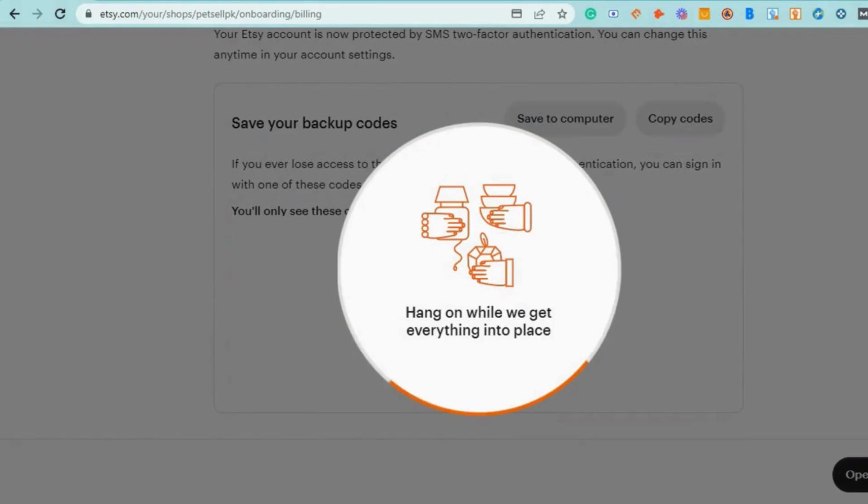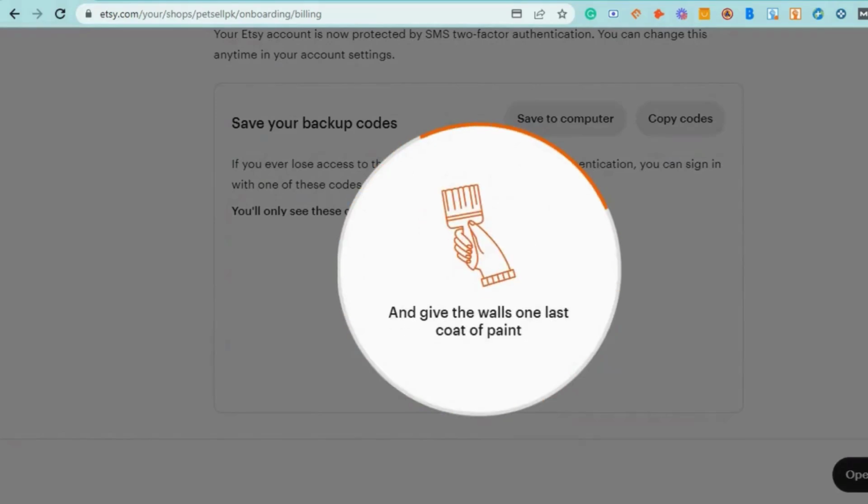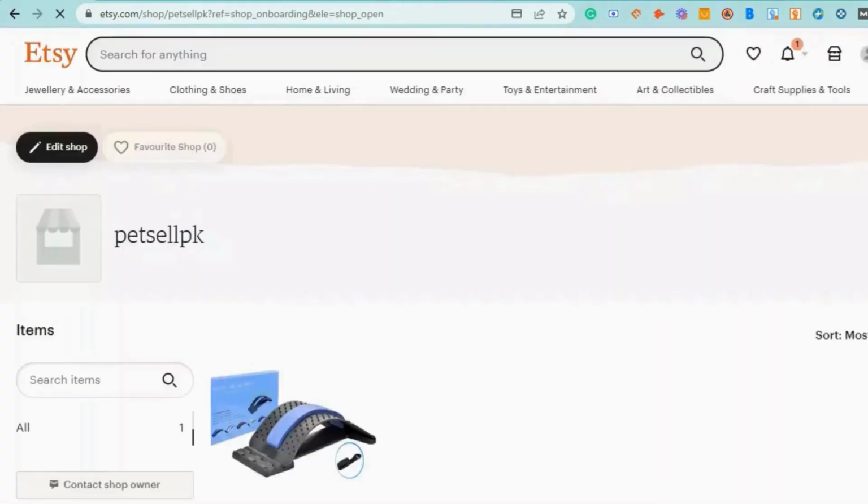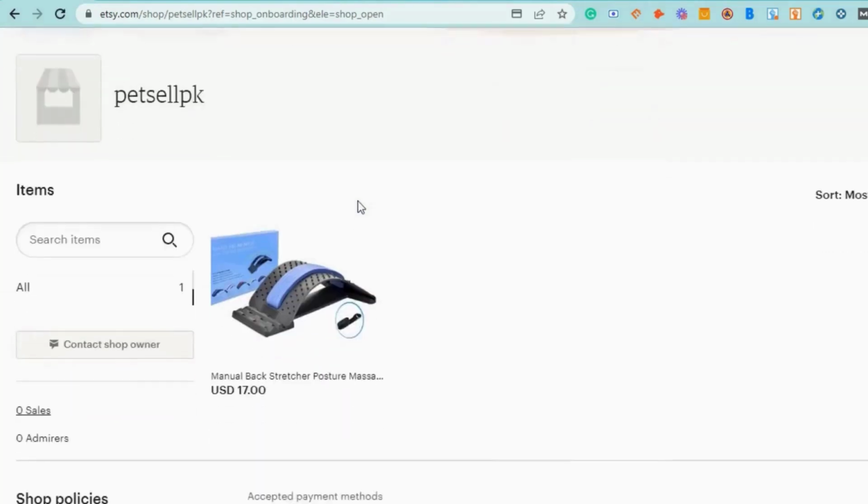And now finally click on open your shop. Now your shop is ready. You can see the shop dashboard and all the features available to improve your shop. You can add more product listings by following the same steps and be ready to sell globally.